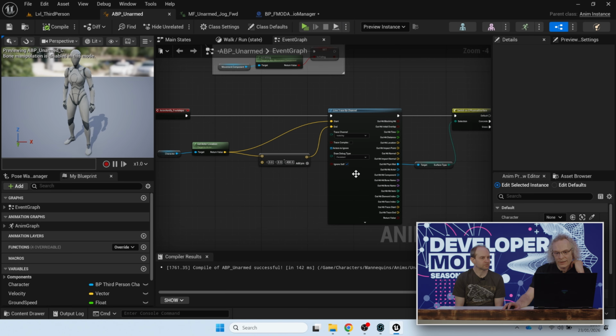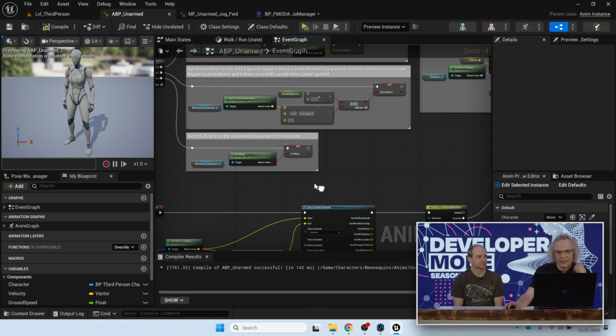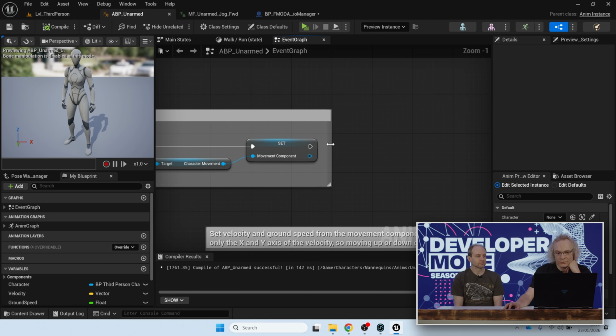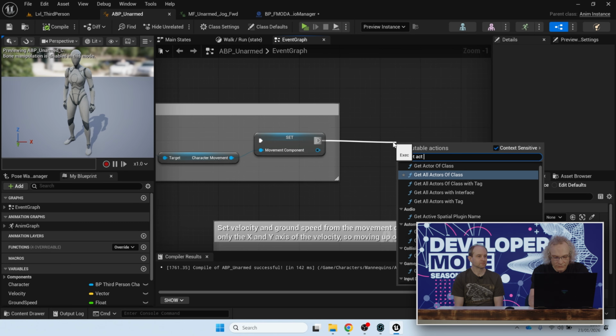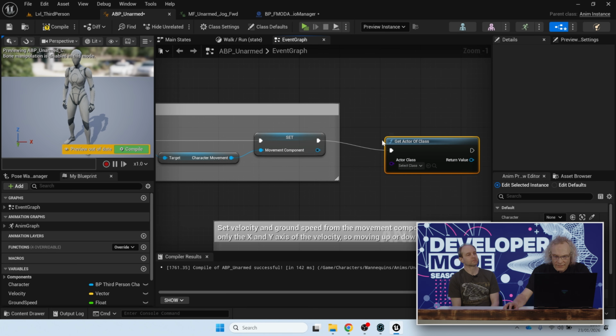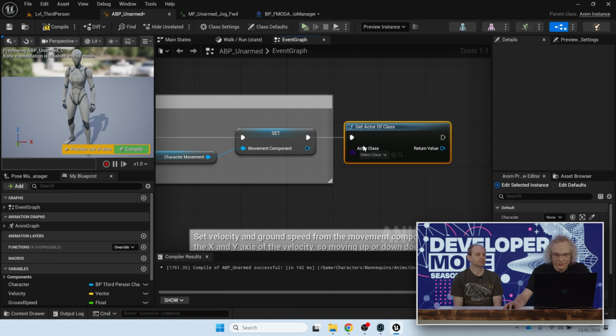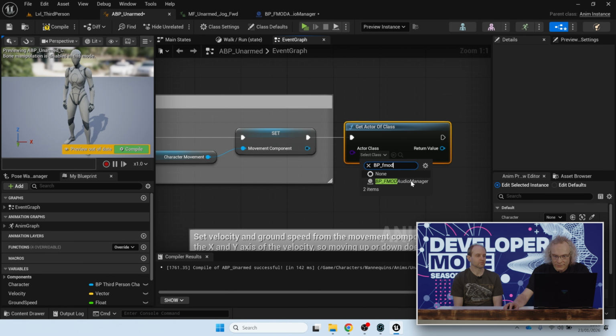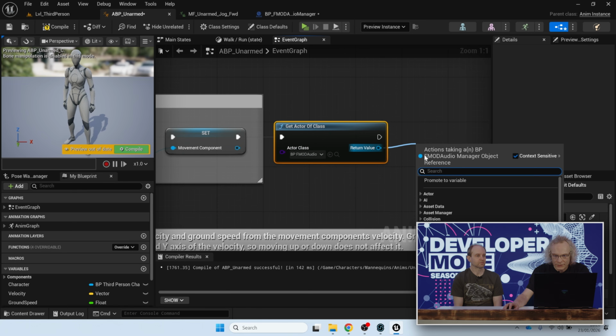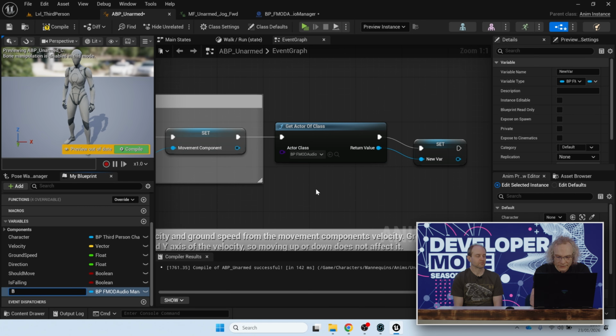So we're going to go back to here, and we need to create a reference for this FMOD manager in the animation blueprint. We can use a node that only fires once, called GetActorOfClass. We're going to grab a reference to this FMOD manager that we've placed in the world, BP_FMODAudioManager. Yeah, that's the one. And we're going to create that as a variable, BP_FMODAudioManager. Can't spell. There we go. Perfect. All right, that works.